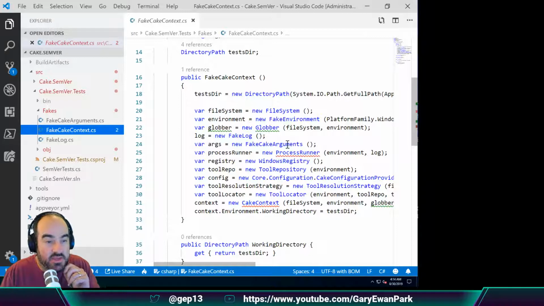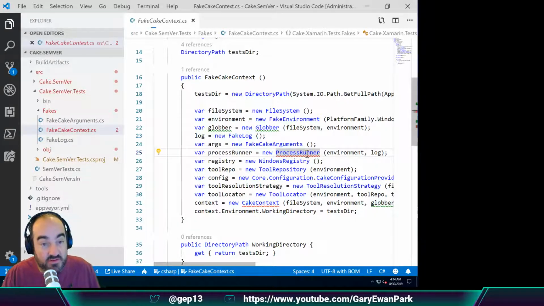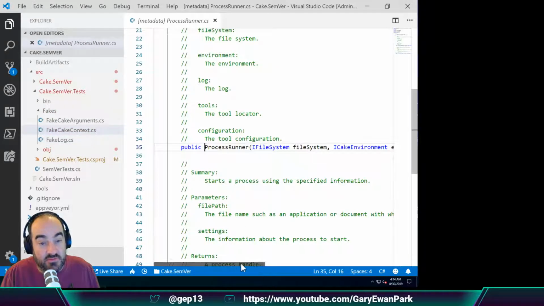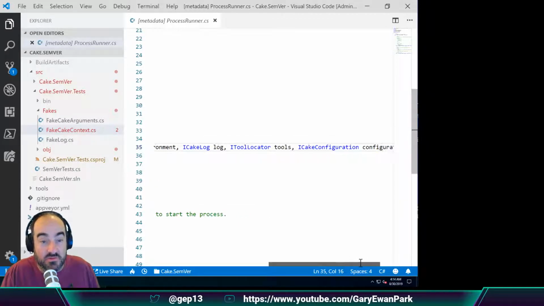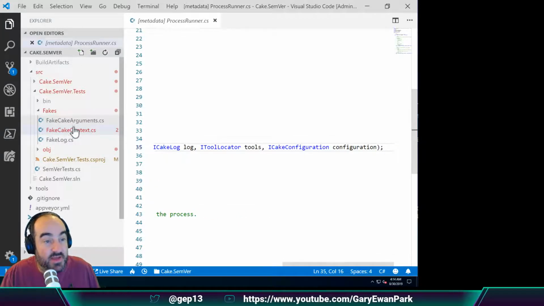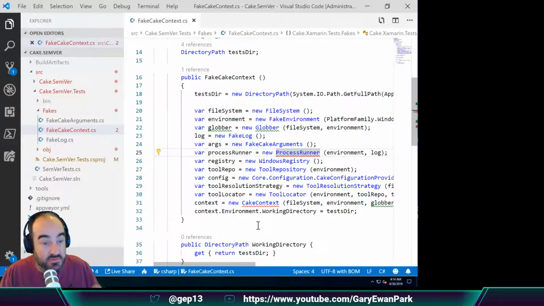I'm getting a serious case of deja vu of having already done this, and I think I have already done this, but I did it on another project, I think. But the reason it's failing is because this process runner, we hit F12 here, this process runner wants a file system, an environment, a log, a tools locator, and a configuration object. And as of right now, it doesn't have those things. So we need to give it those things.